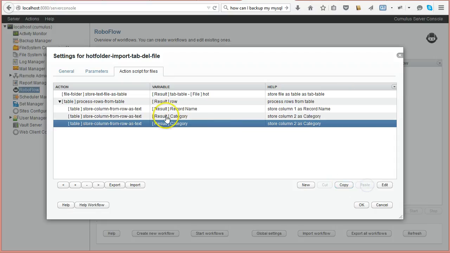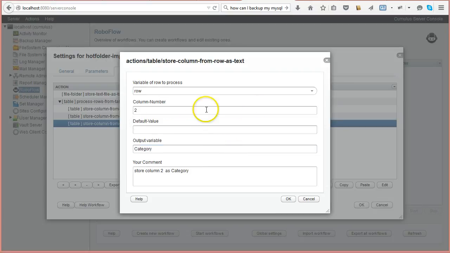copy paste. I'm going to say now I want to store column number 3, and here I'm going to say notes. So 3 as notes.